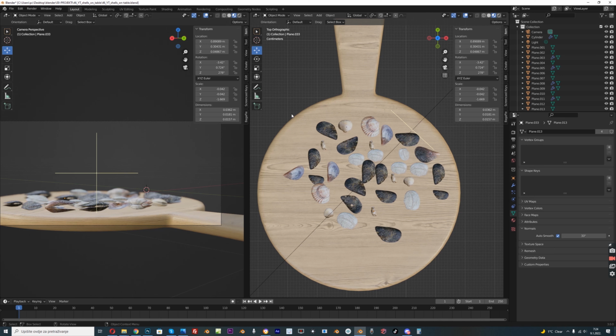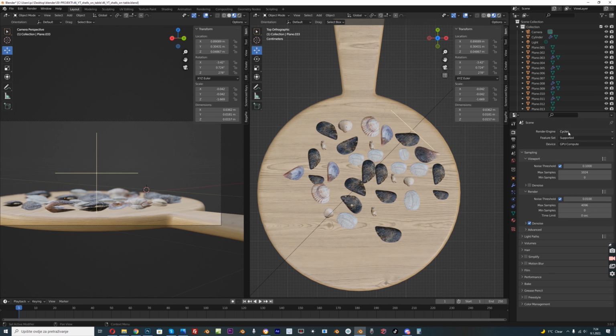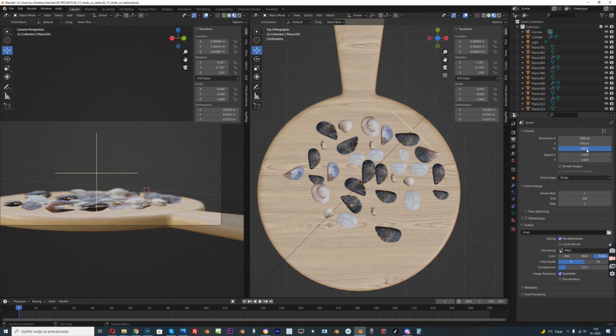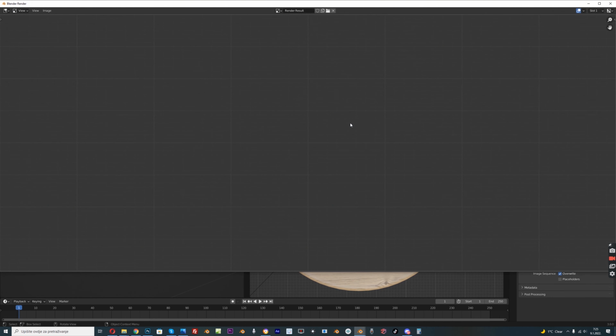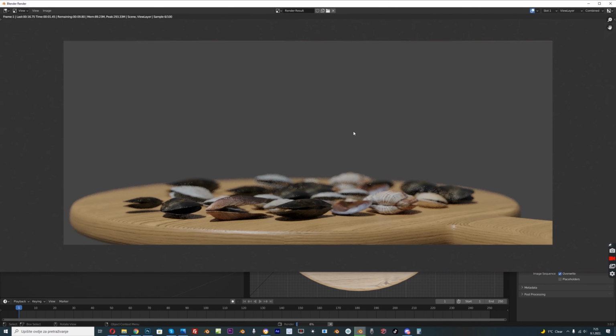Now we can set lighting to make first render. I will set this render samples to about 100. And I will set this to 200 so we will get double resolution here, and I will press F12 to make first render.